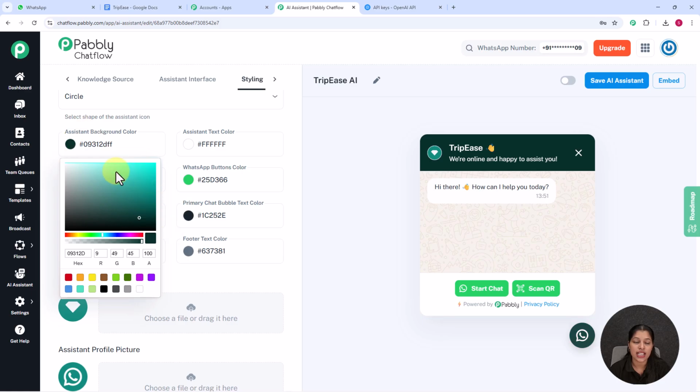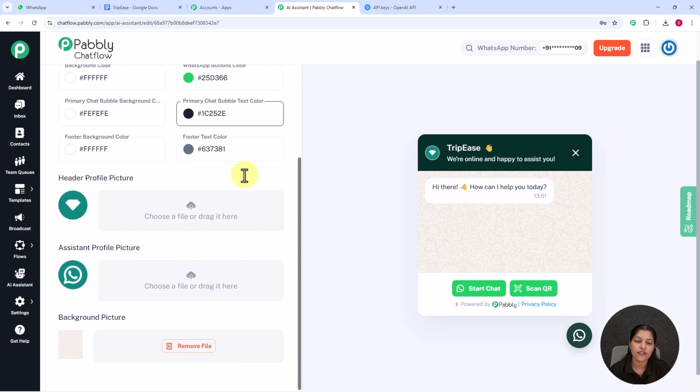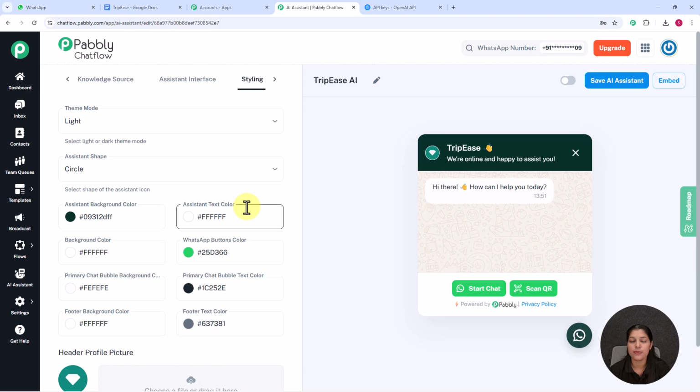And as I have selected another color, you can see in the preview that the color of the property of our chatbot has been changed. So likewise you can change the coloring of other properties of your chatbot also. Now we are getting the option for header profile picture, assistant profile picture and background picture. So if you want to add any of these profiles, you can add them over here. So with the profiles we are done with our AI assistant.